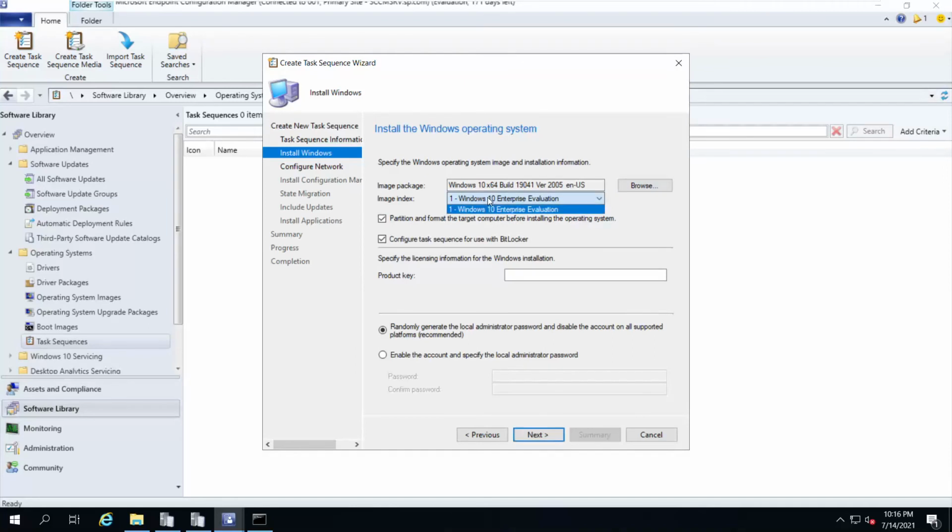For image index, I have only one index. Then partition and format the target computer. Yes, I want to do that. Configure task sequence for use with BitLocker. I don't want to use BitLocker. I don't have a product key either, and I don't want a random generation of the admin password. So I'll give an admin password, India@123.